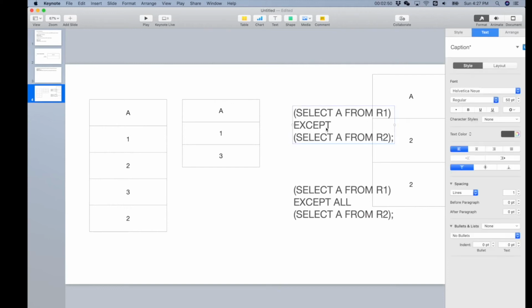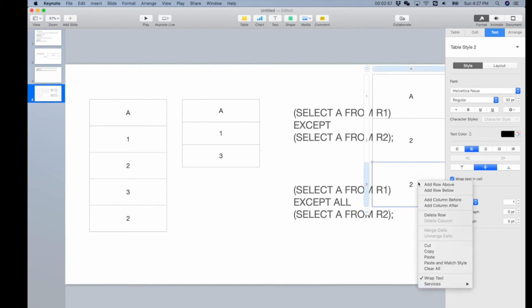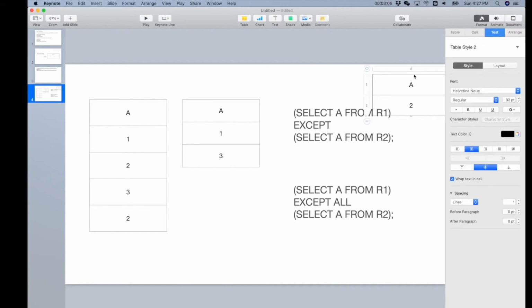Since we use this EXCEPT here, it follows set semantics. In other words, we will eliminate these duplications automatically. We delete this one as well, right? So for the first query, we get the result as shown here. We have a table. Inside this table, we have one single attribute, the A, right? And for the A attribute, we have one single data tuple, which is number 2, right?